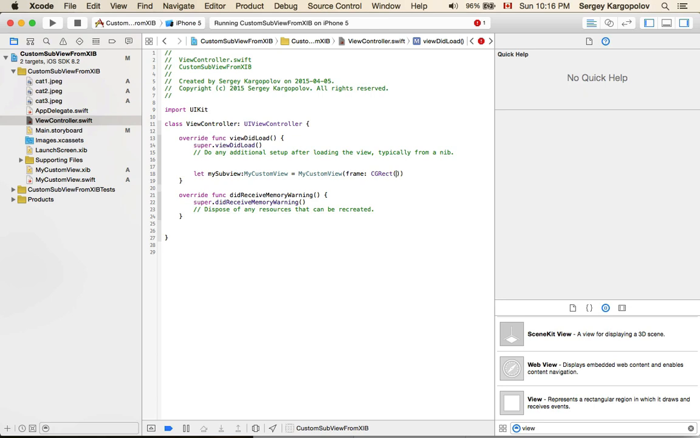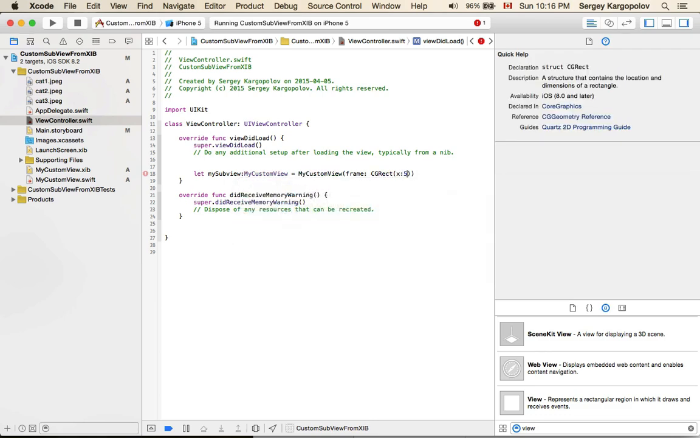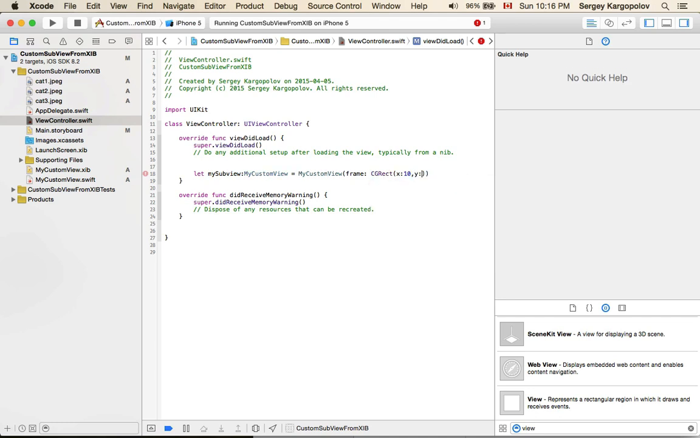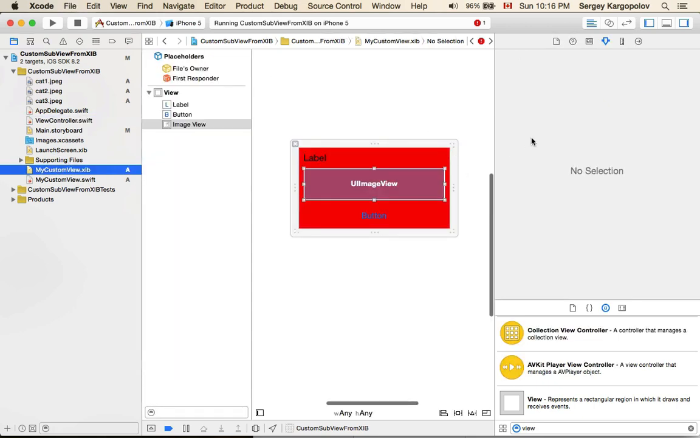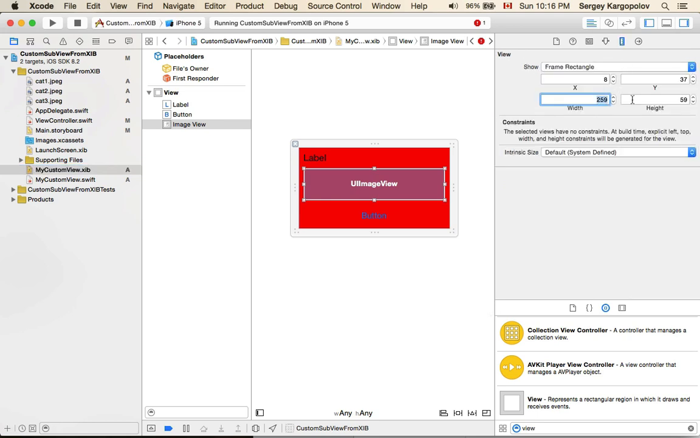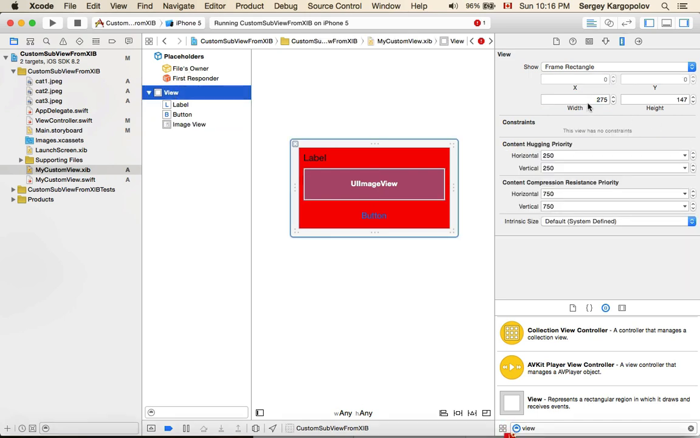Okay, so let's say we want it to be somewhere 300 pixels. No, let's create it 10 from the left, and we will have about 300 down, width and height. What was that again? Width and height, and 259, 59. Oh, I'm sorry. The view is 275, 147.